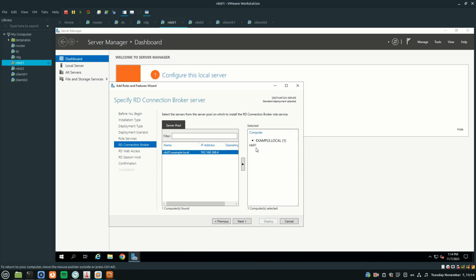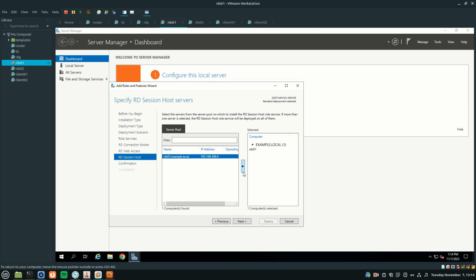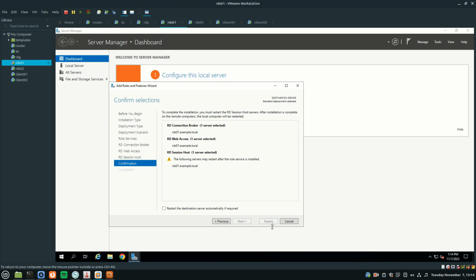we add the server as an RD Connection Broker, Web Access, RD Session Host, and deploy.